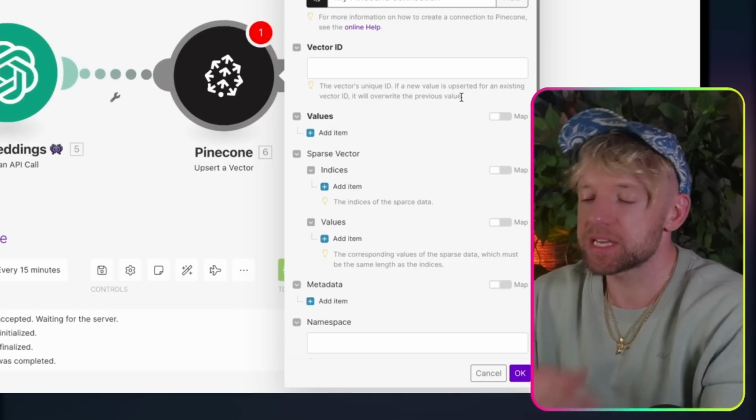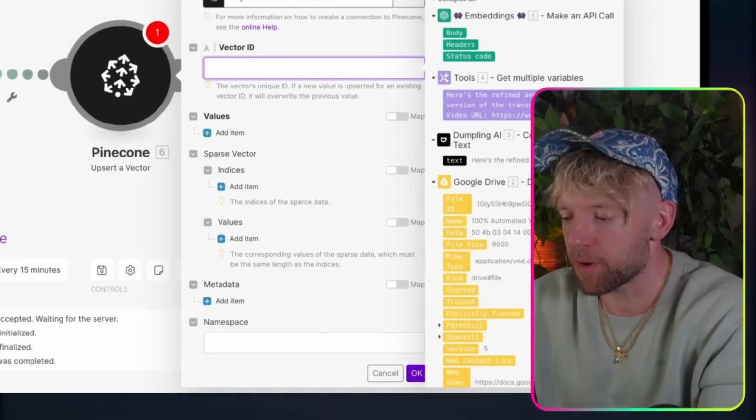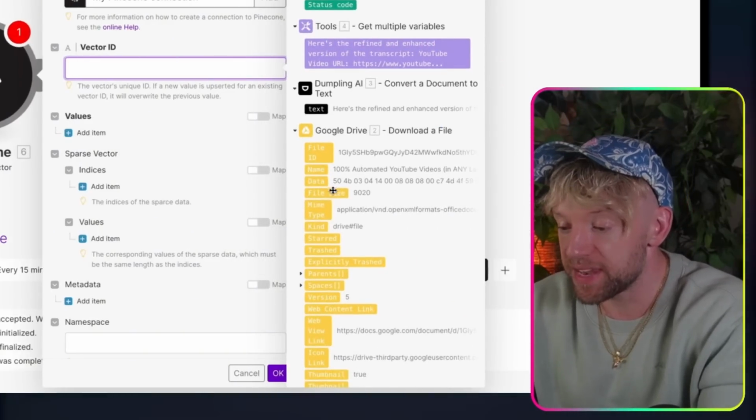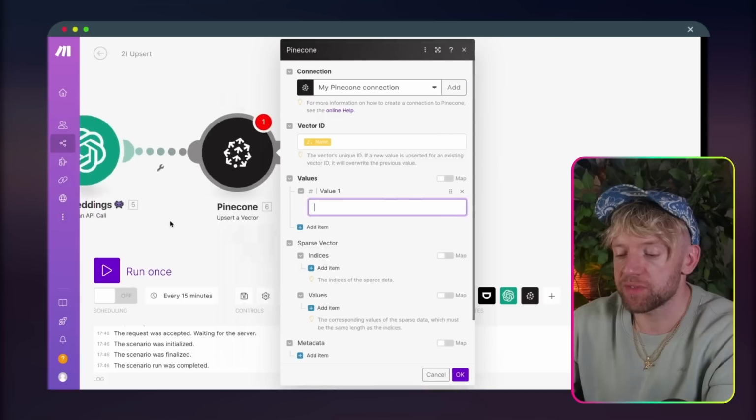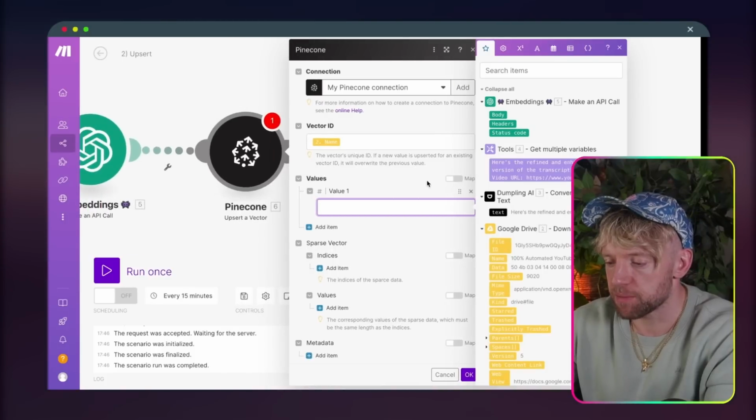So we've got vector ID. Let's give it a unique vector ID. For that, I propose we just give it the name of the article from Google Drive. Now, in terms of values, I suggest we give it the output from the embeddings, which is right here, but we don't have that yet.